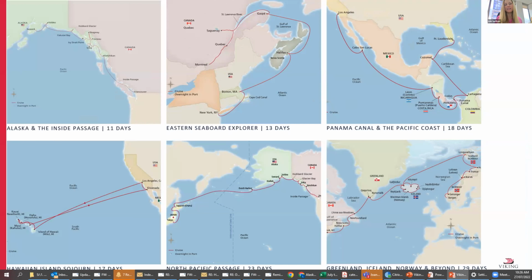Now this can be, of course, the famous Alaska and the Inside Passage, but we also have journeys going through the Panama Canal. We have a Hawaiian island sojourn that goes across for 17 days in 2023, a great itinerary. But also, if you have clientele looking to travel around the world and either finish or start in the US, then we have some extraordinary journeys that travel across continents. One of our best sellers at the moment is our 29-day Greenland, Iceland, Norway, and beyond, which finishes in New York.